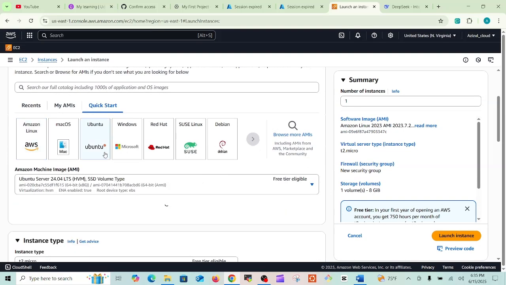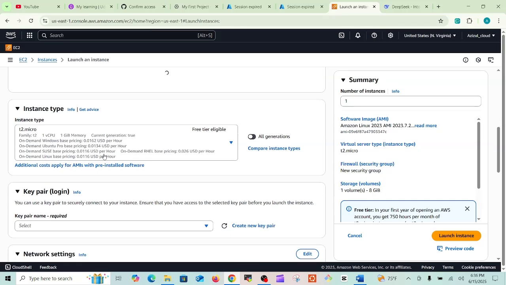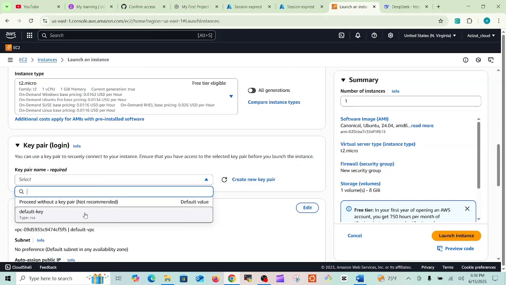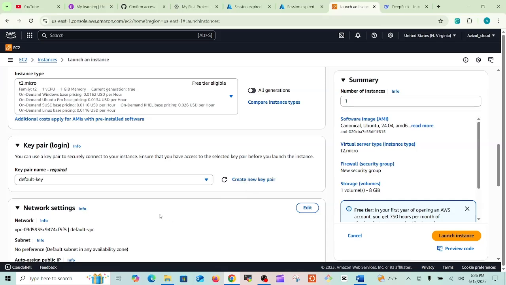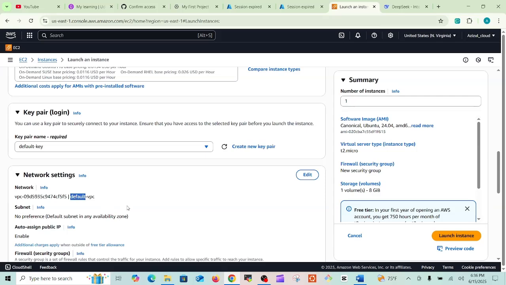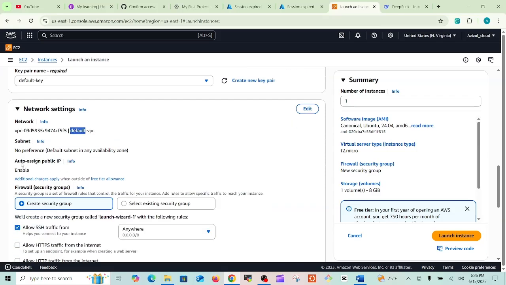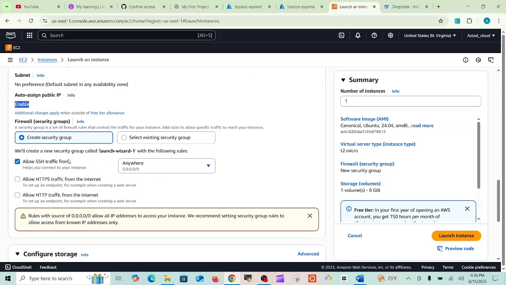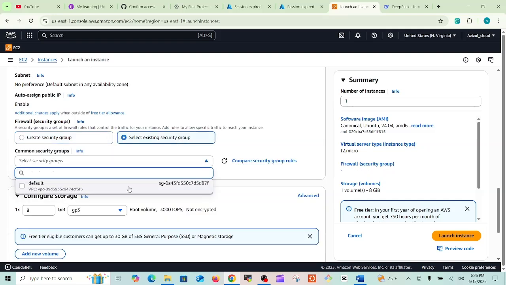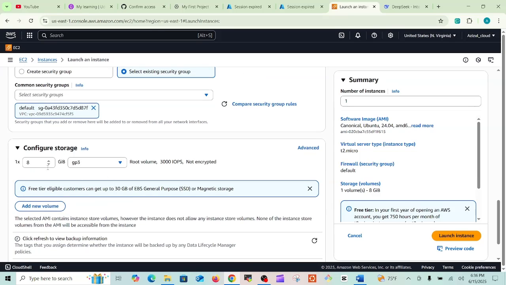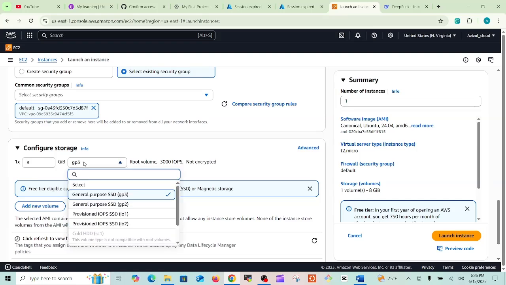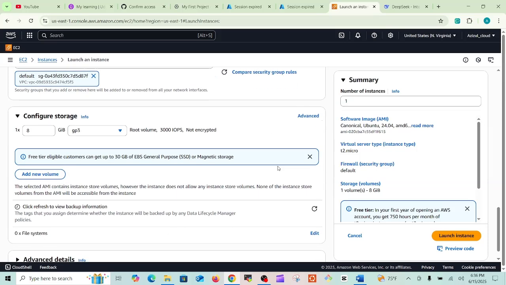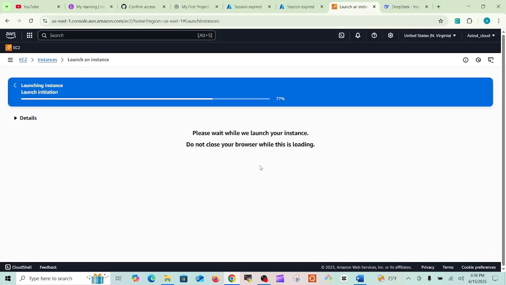Then I'm choosing Ubuntu and T2 micro. I'm using my default key. If you don't have one, just create it from here. I'm using the default VPC, but the big thing is that auto-assign public IP should be enabled. Then for the security group you can create one with all traffic. I already have the default one, with all traffic inbound rules. That's good. Configuration of 8 GB is okay for me, and GP3. GP3 is vastly used as the SSD. Okay, then launch instance.